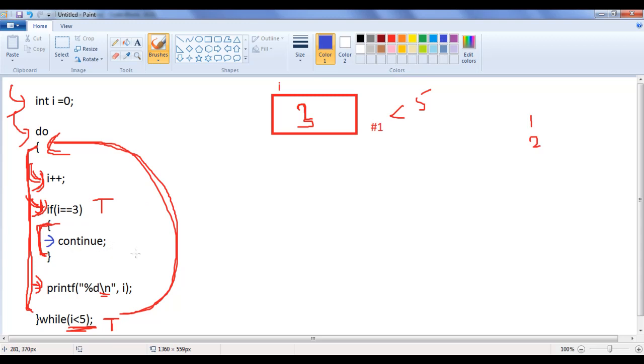What does the continue statement do? We know that the continue statement skips a statement or statements under it. It transfers the control directly to the condition part of the do while loop guys. So 3 is not displayed here. Then it checks the condition whether I is less than 5. I is 3, 3 less than 5 is true.